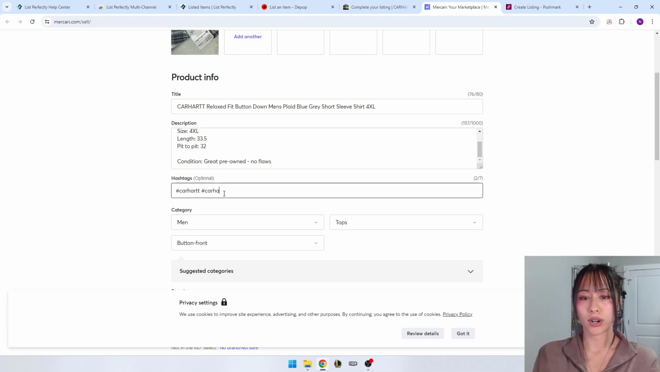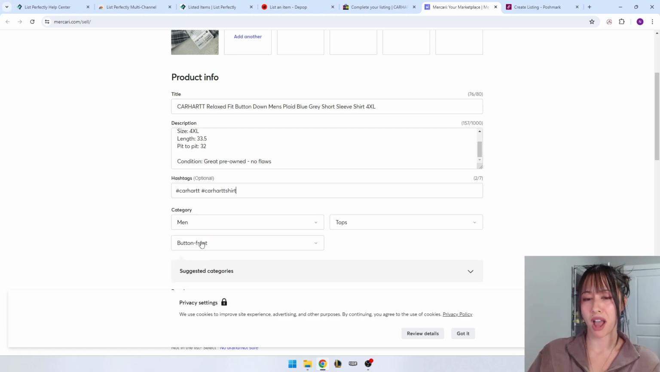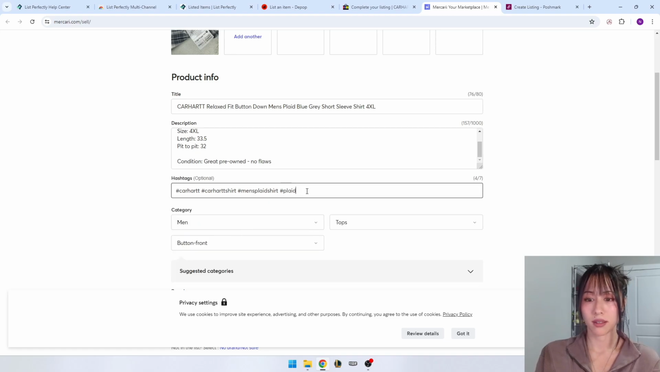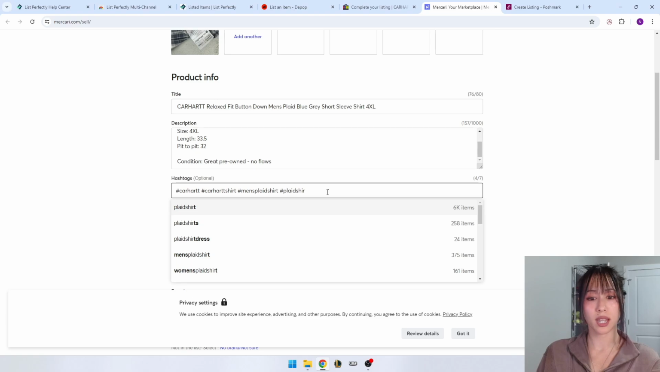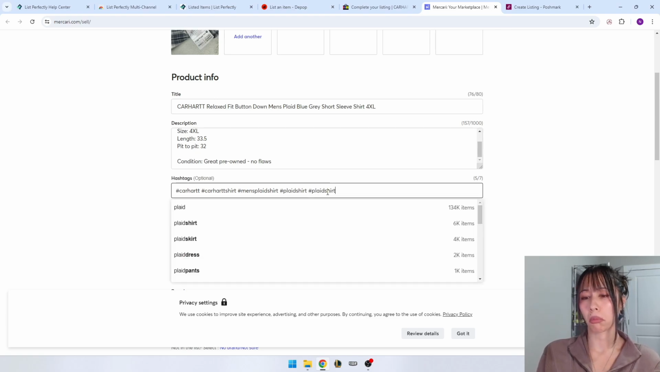So we're going to write Carhartt, and they give you some recommendations here, or just some words that have Carhartt. Carhartt shirt, have 1,000 items with Carhartt shirt. Sounds good. We're going to write plaid shirt because it is too. Plaid shirts, 258 items. Men's plaid shirt, 375. I like both of these, so we're going to add both of these. Plaid shirt, 6K. Plaid shirts, 258. We're going to add both.